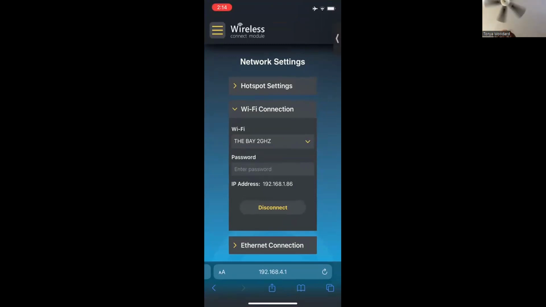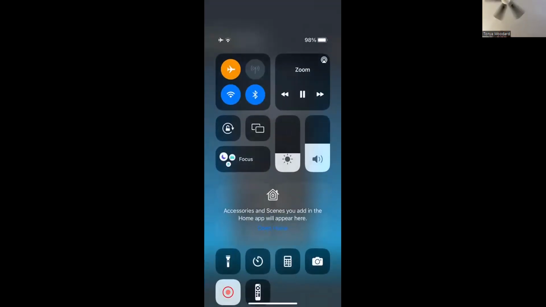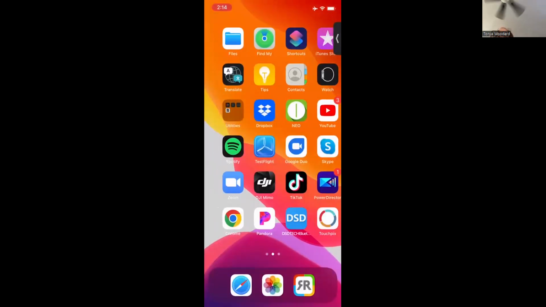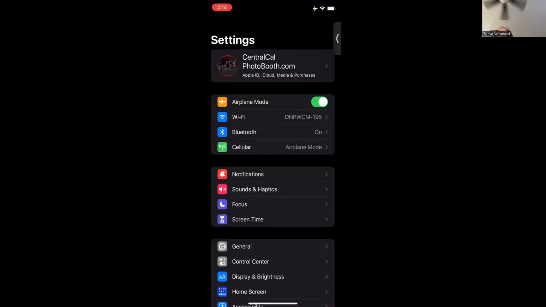I just want you to understand that if I were to go into the settings, I want you guys to see here on the screen under Wi-Fi, I'm actually connected under the DNP WCM 195, right? But I have internet access because I bridged the connection. So that little box that you have does a lot, okay?